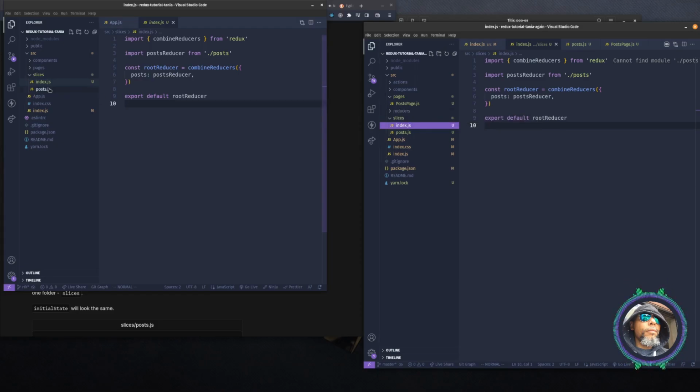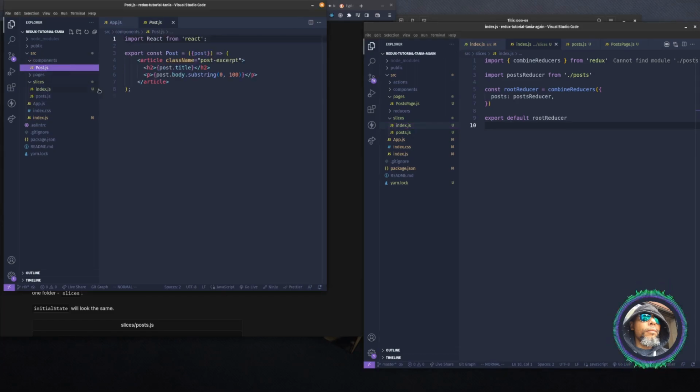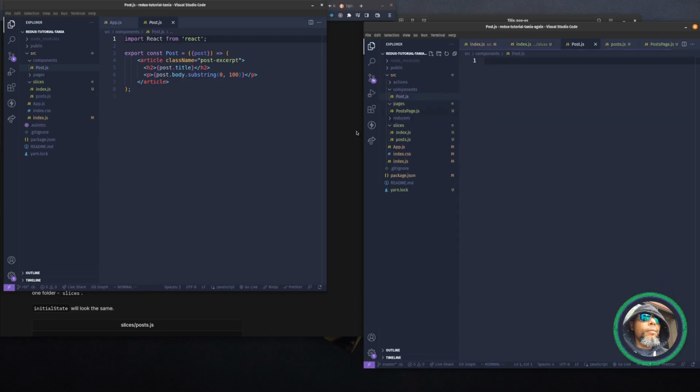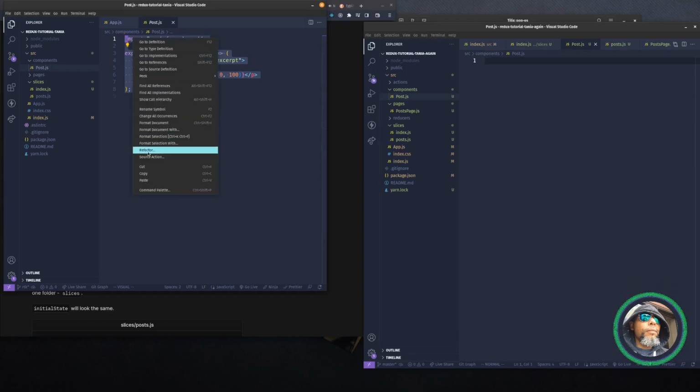Reduces, we got nothing. Pages, components, we got a post component. Can I find module.post combine reducers components? There's a post page. Hang on, new file, post.js. Here's our actual post page.